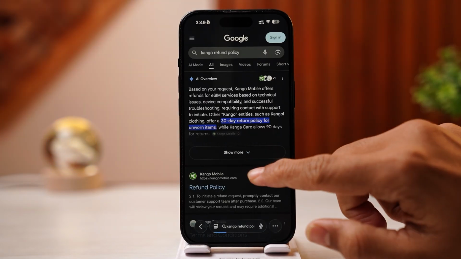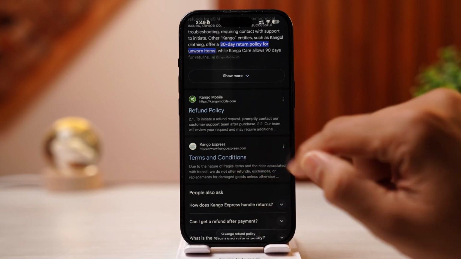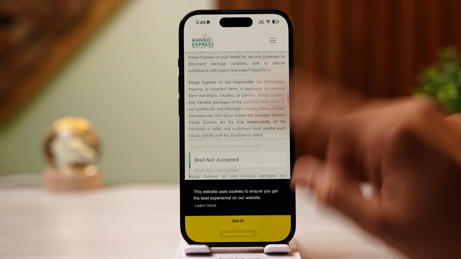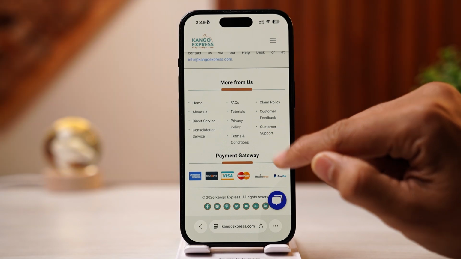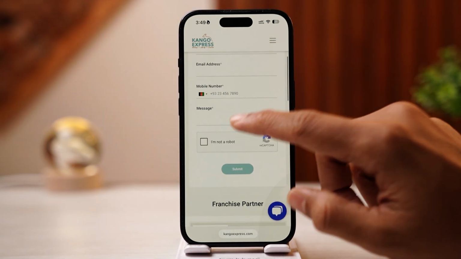After that, you wanna scroll down and you'll be able to see the official Kango Express terms and condition over here. Simply tap on it. And here you wanna scroll down all the way. After that, here you'll see an option called customer support. Simply tap on it. You want to type out your information over here and your message over here.